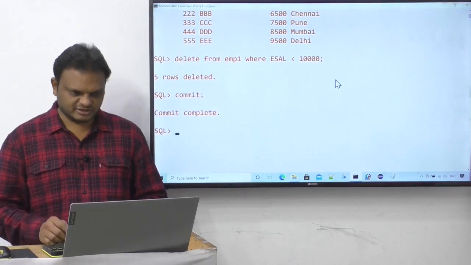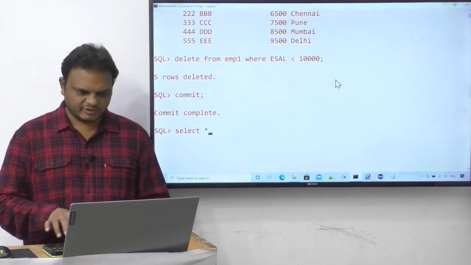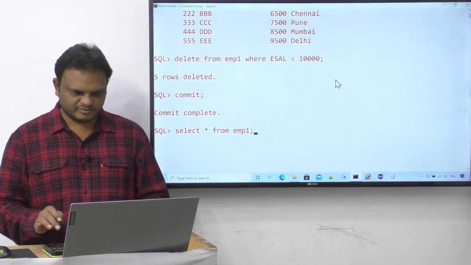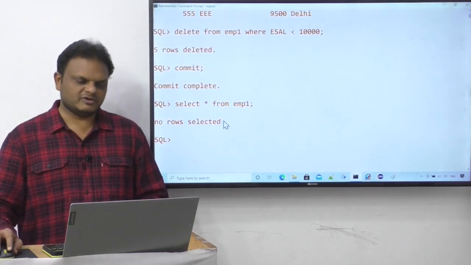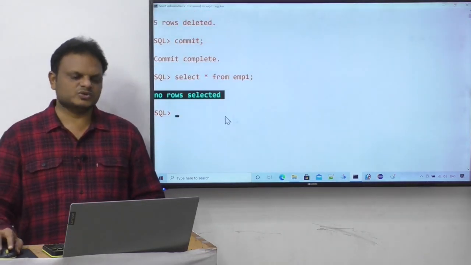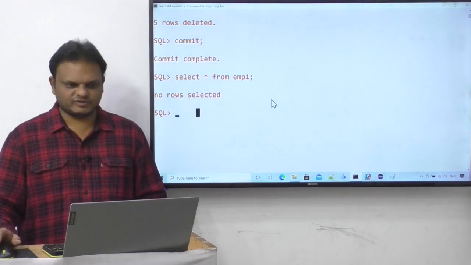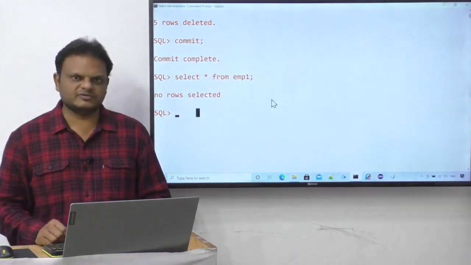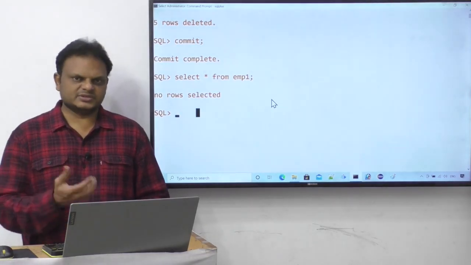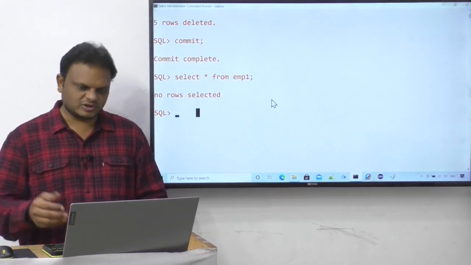The commit operation we have to perform here. Then we have to provide select * from EMP1. Now we are getting no rows selected. That's okay, fine. Now I want to drop the table from the database, from the Oracle database.